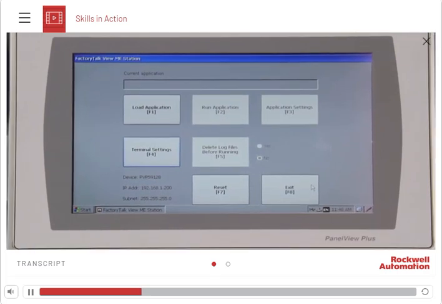When a PanelView Plus 7 terminal completes its power-up sequence, the configuration mode screen appears. From this screen, you can load or run an application, configure or view application settings, configure or view terminal settings, delete log files, or reset the terminal.